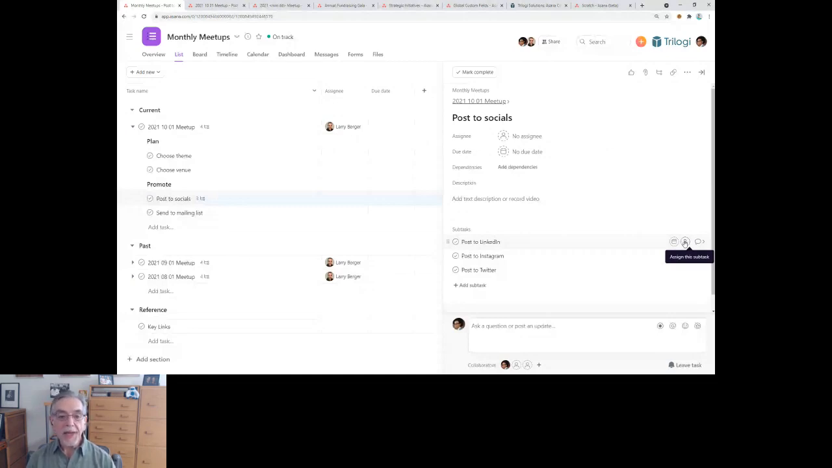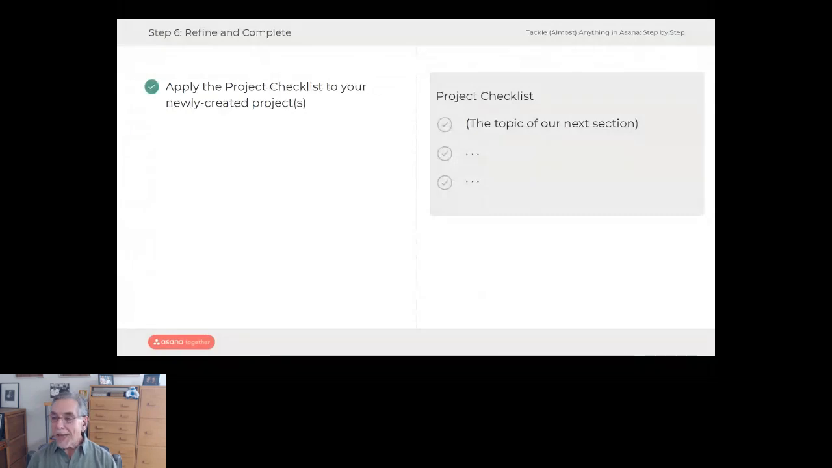Jump back to the slides. Happy to say this last step of the recipe is much simpler than those previous two. The last step is just to audit the new project or projects that you create during the recipe against the project checklist, and that's what we're going to discuss in the next section.